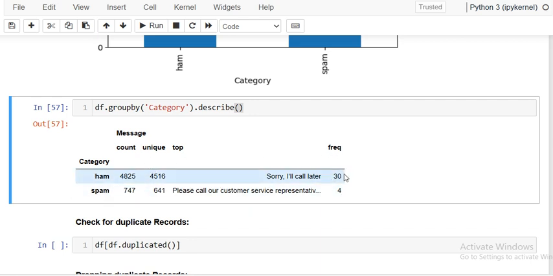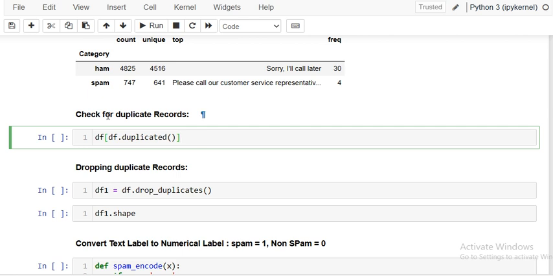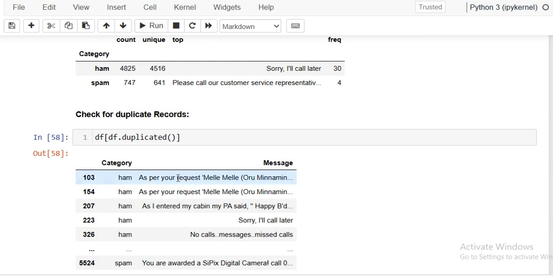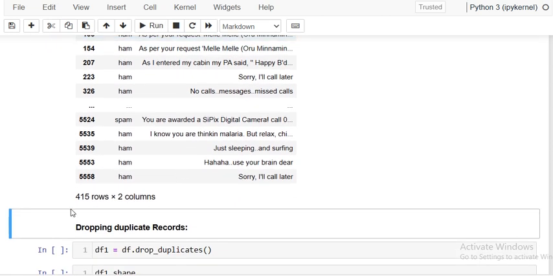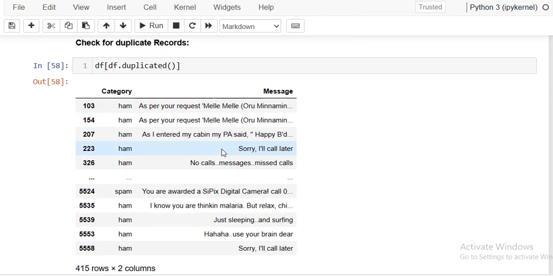These are the top and the frequency of these emails. Now the next thing is we have to check whether there are any duplicate records present in the data set. There are 415 records which are duplicates, meaning they have the same categories and the same messages.